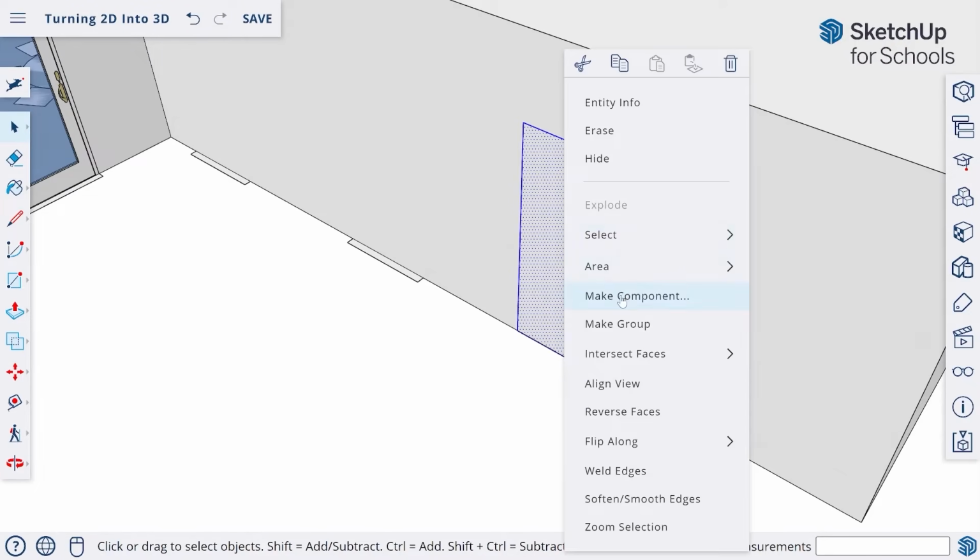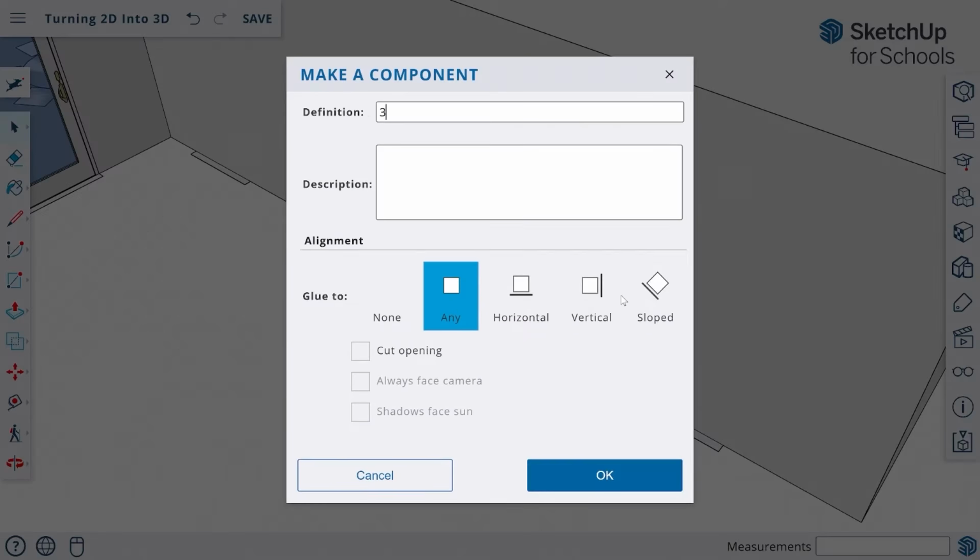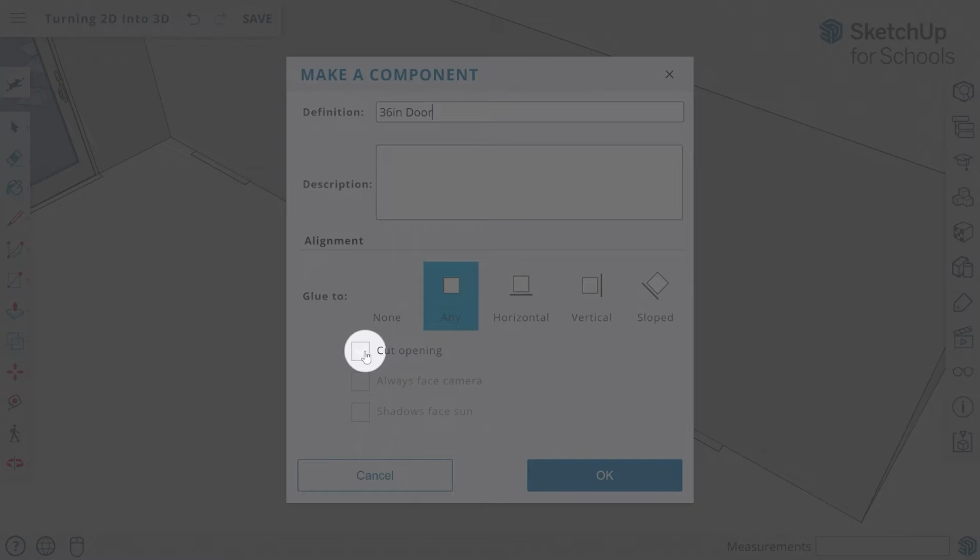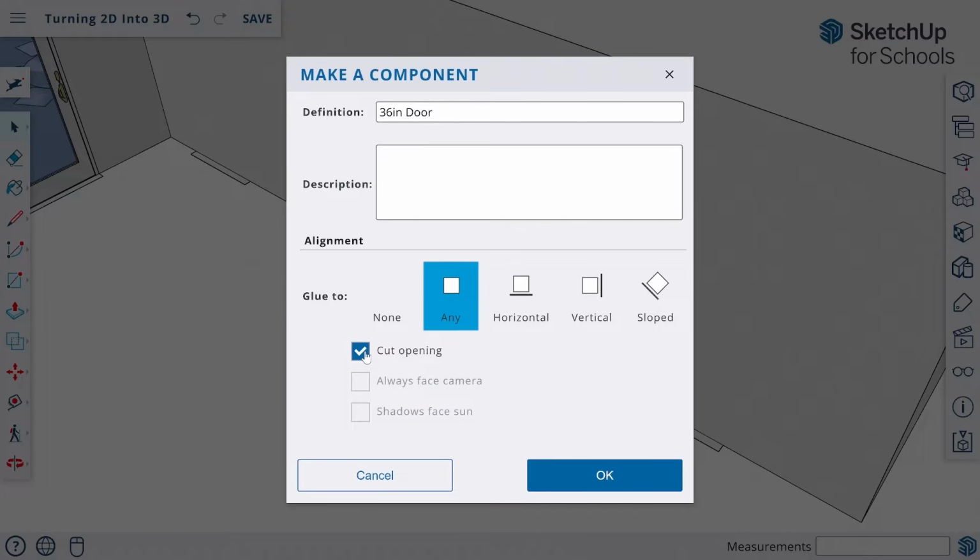Right click on it and select make component. Let's label this 36IN, which is an abbreviation for inch door. We also want to click cut opening. This is a special feature that allows you to replace the existing wall surface with the door because they're parallel and adjacent to each other. Then go ahead and click OK.